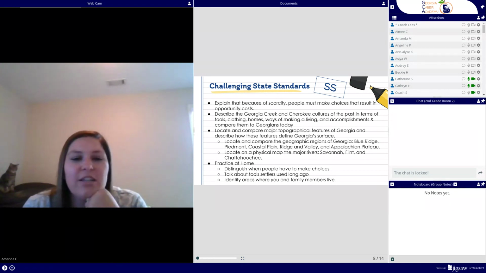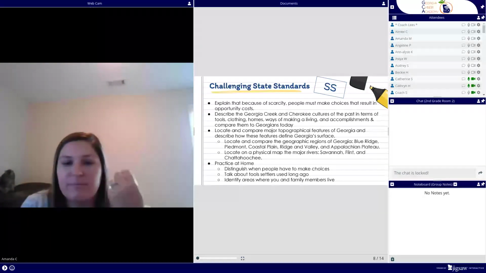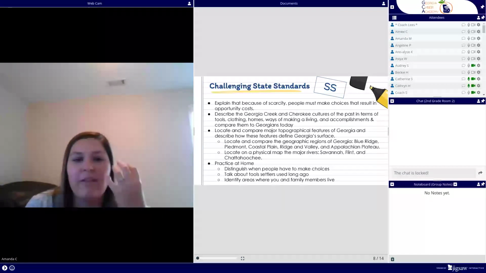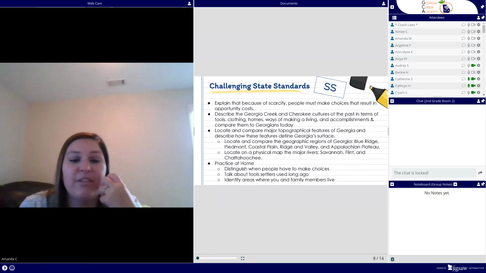Another challenging standard is describing the Georgia Creek and the Cherokee cultures of the past, in terms of their tools, clothing, homes, ways they make a living, and their accomplishments, and then comparing them to Georgians today. A great way to talk about that at home and to practice that at home is talking about the tools that they used and how they're different from what we have today.